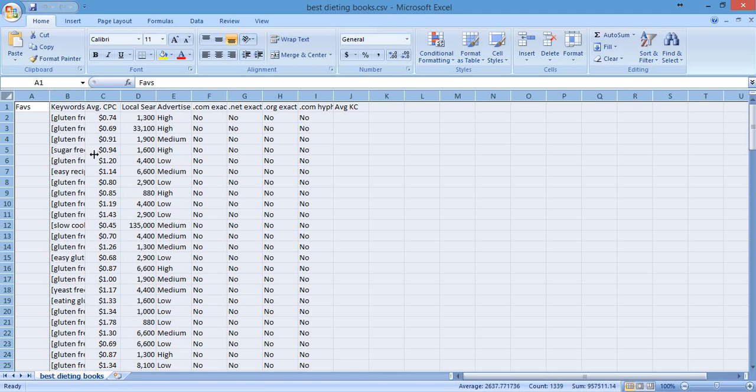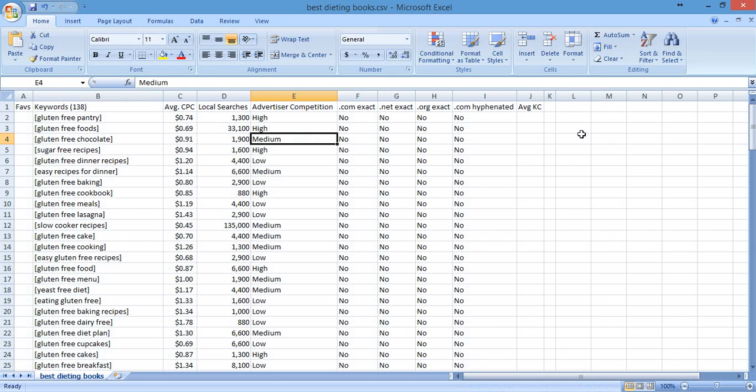Now you'll notice I have not focused at all on CPC, and that's going to depend on your strategy. If you're building an AdSense site, then certainly you want to look at the CPC and see if it's worthwhile to you. Incidentally, I'll show you a quick way to calculate the value of AdSense traffic.